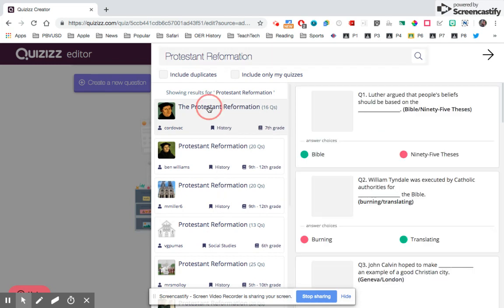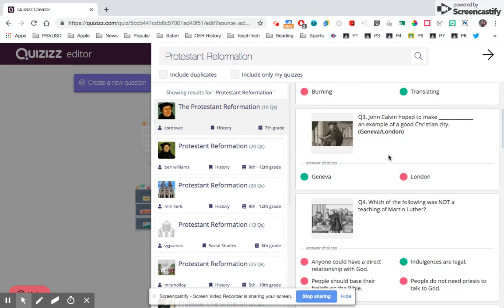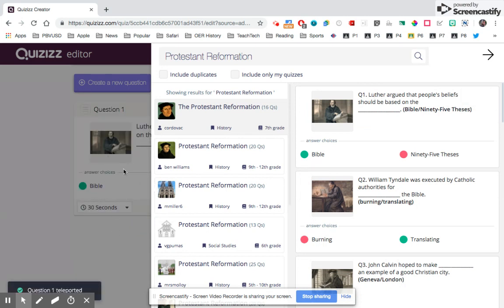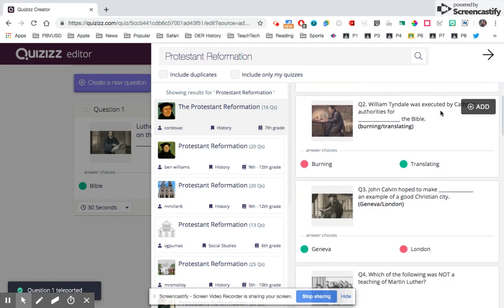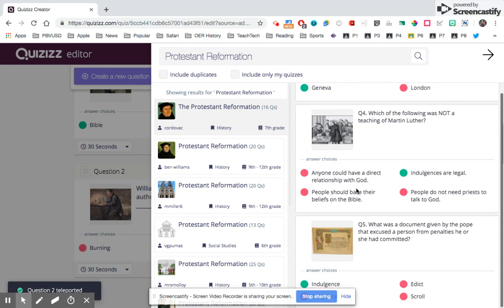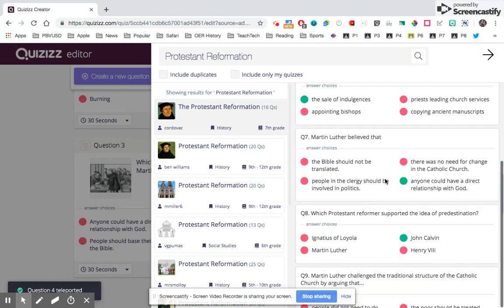So all I have to do is click on that quiz, and look through some of these quizzes here. And if I like it, I'm just going to click add, and it'll add it right over here to my quiz. I can go through and click different questions, look at the question and look at the answers, and if I can determine, oh yeah, I've covered that, I can just add it, and then go through all these different questions.